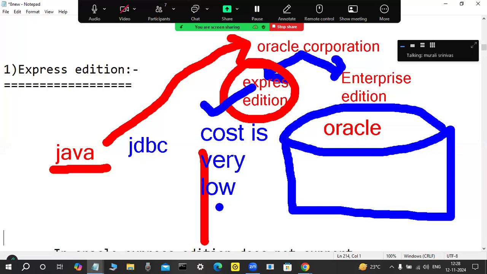Why is the cost very low? Because it does not support all Oracle features. Suppose you don't have an idea about Oracle features yet. Whenever you delete a document in Windows, where is that document stored? In the recycle bin. A similar recycle bin concept is introduced only on the Enterprise Edition side. On the Express Edition side, those things are not there. That's why the cost is low, but unfortunately it does not support all Oracle features.